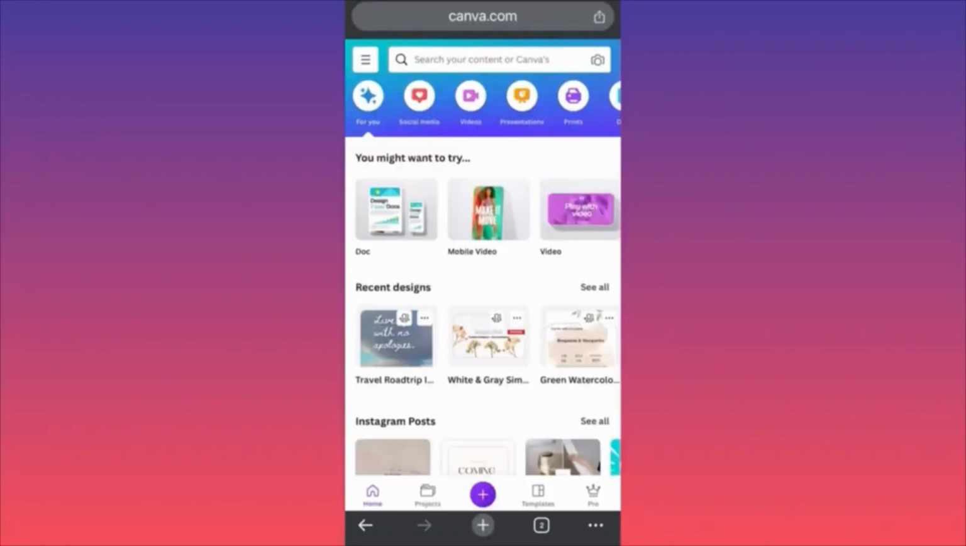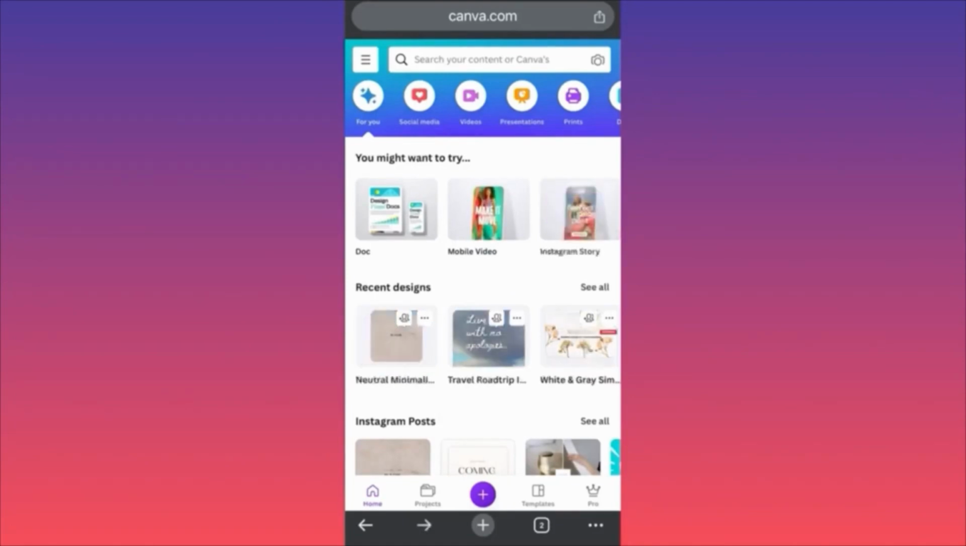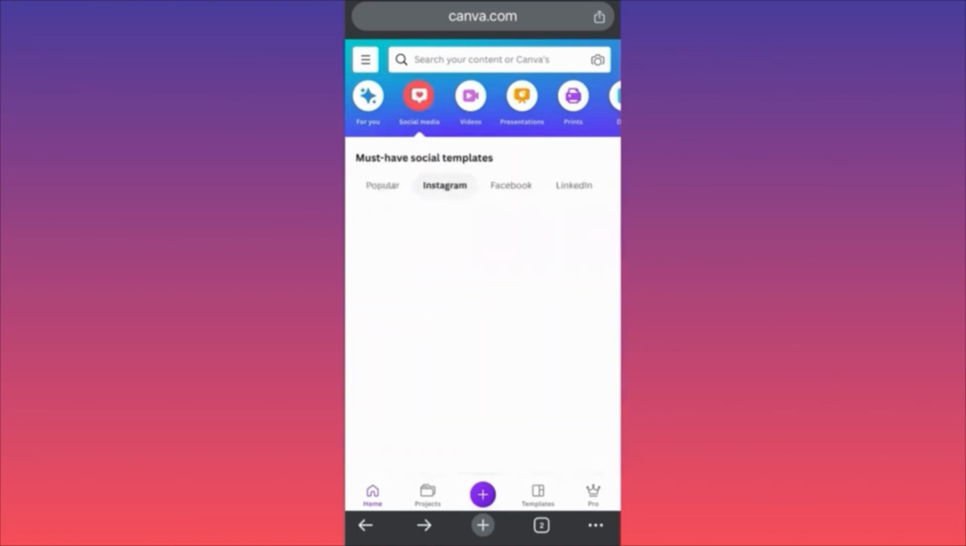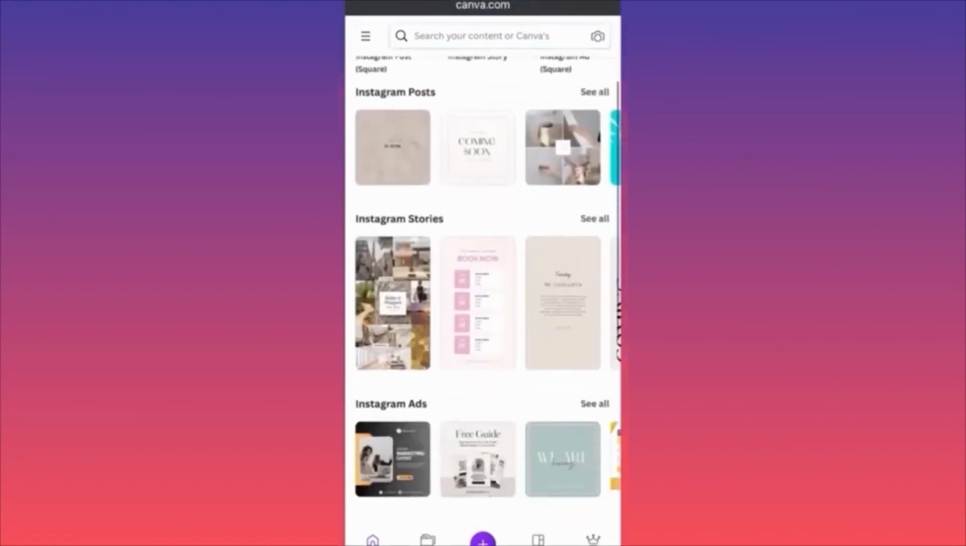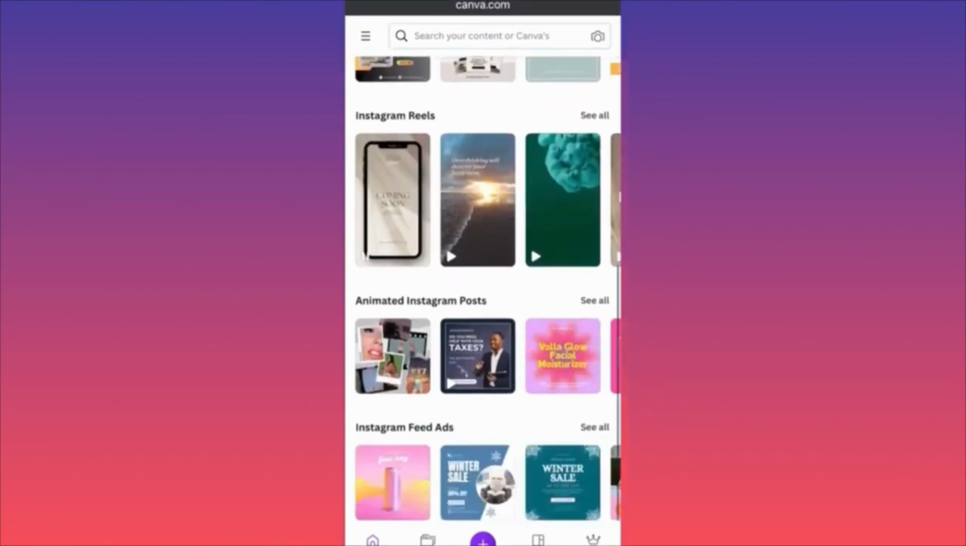Hi guys, in today's video I'm going to show you how to create Instagram Reels on Canva app using your phone. Very easy guys, very simple. So the first thing, you want to come over here guys, you want to click on social media on the upper settings. Then you want to scroll down and you want to click on Instagram, and then you want to scroll slowly to the Instagram Reels over here. Now I want you to click save. Now I want you to click CO.